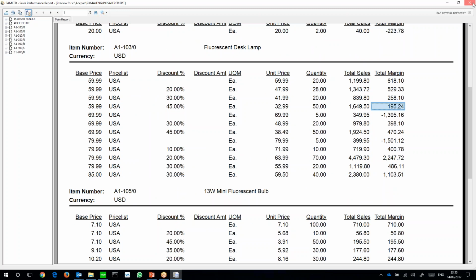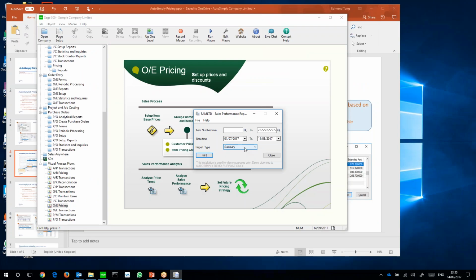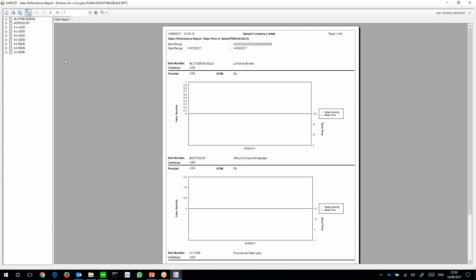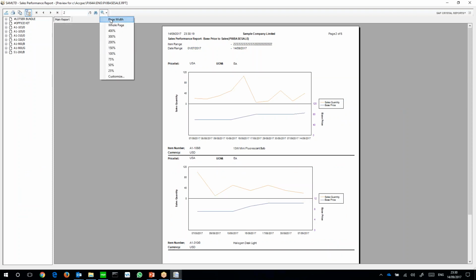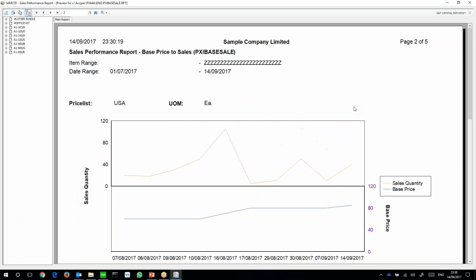Okay, and I just want to show you another view of the same report. The one I just showed you was the summary report. But if I switch to a report type, which is the base price to sales, so these two items I sold nothing. So I'll show you the next page. This is basically more of a graphical display of what happens to your sales in relation to the base price that was set to the item.